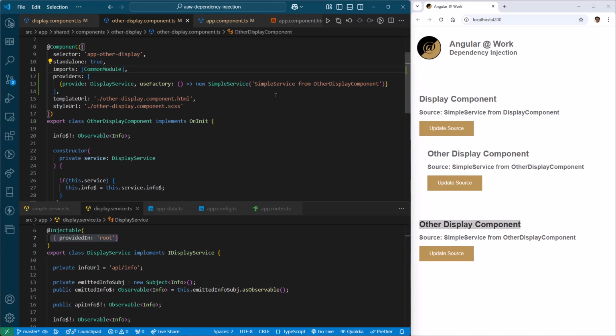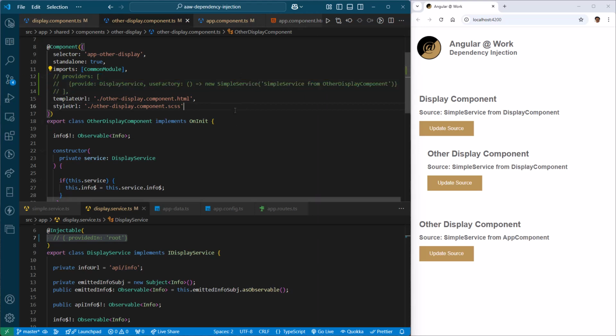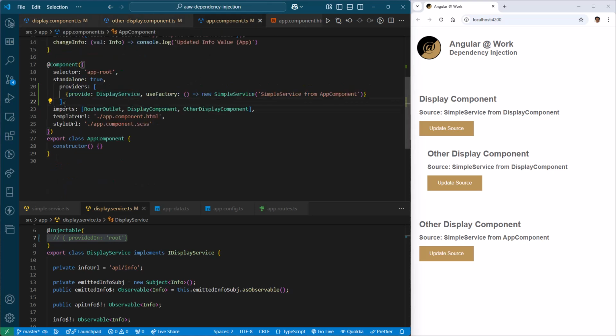And let's have one of our components traverse the hierarchy and make it to the null injector. Let's remove the provided in root property from display service. Let's comment that out, and let's comment out the provider for the other display component. And notice what happens. The sibling other display component is now using the replaced display service from the app component. Let's also remove this provider in the app component.